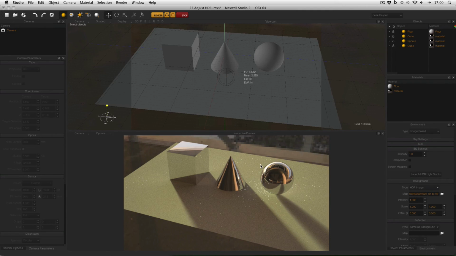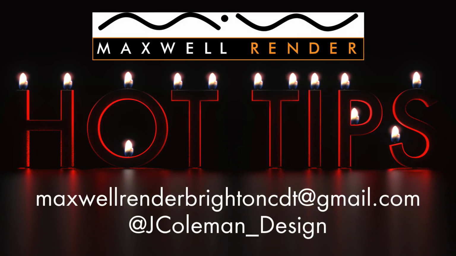Of course, this can be corrected either in post-production after the render is finished, or ideally before you even start the render back in Photoshop with, for example, a levels adjustment layer. And that's your hot tip for this week, how to adjust an HDRI to make sure that it performs as it should.